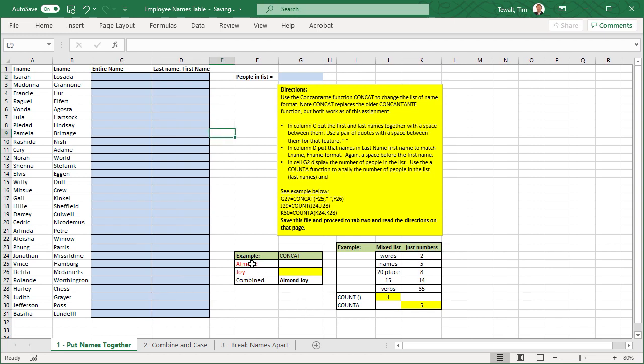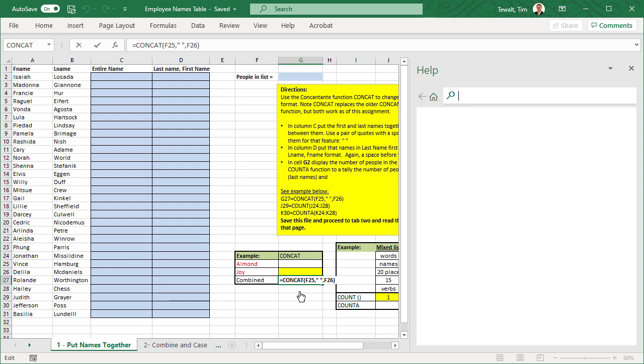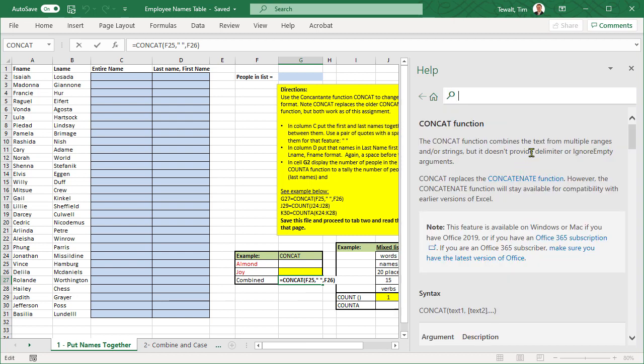Here we've got an example, the word almond, the word joy, and yet down here we see it's been combined. Well, we're going to look at how that happened, and the first thing we use is the concatenate or CONCAT instruction, and it combines text from multiple areas in strings put together. A string is just a series of characters.